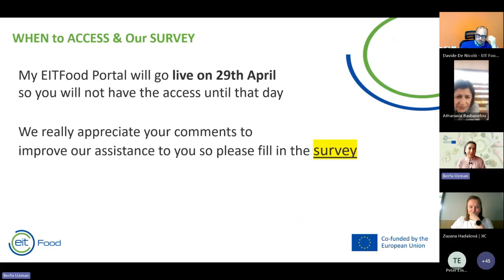Now we are approaching the end. So as we said, this portal will go live on 29th of April. I am still not sure about the exact time, so I would just recommend to check your mailboxes for the second group of people on 30th of April. And the first group who already used Salesforce before, on 30th of April, you will be able to have your access.